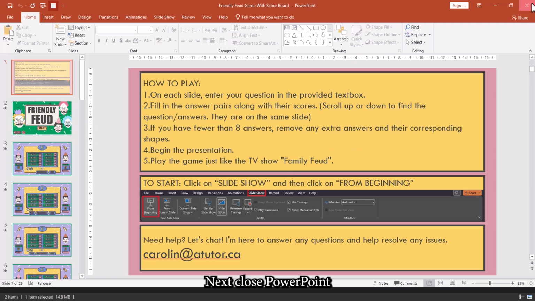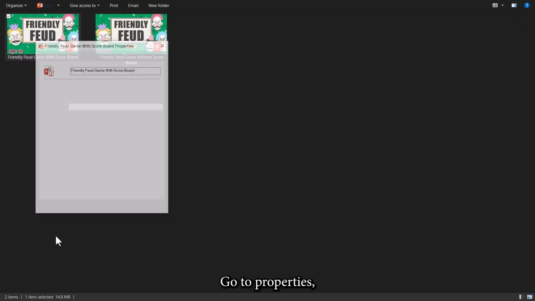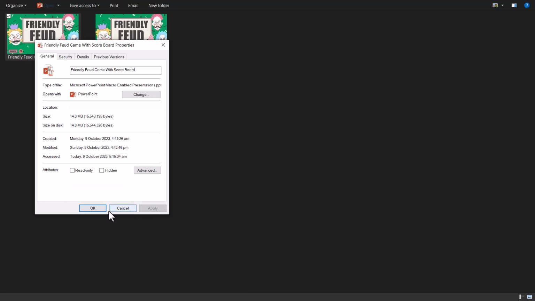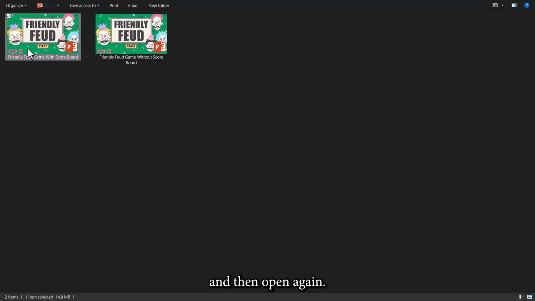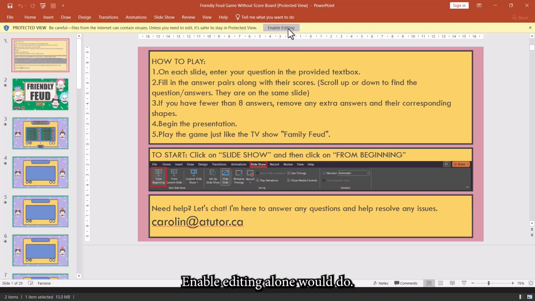Next, close PowerPoint. Right-click on the file, go to Properties, click the box Unblock, hit Apply, and then open again. For the version without scoreboard, clicking Enable Editing alone would do.